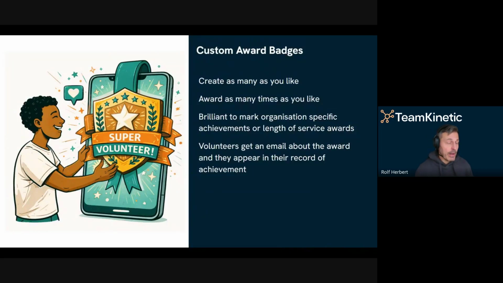So talking about that, where people are volunteering for a long time, we're on to the custom award badges. These are a really, really great mechanism to recognize your volunteers, and can be very personalized to your organization, and can be done at any time for any reason. So there really is no limits. They're completely nominal. You can call them what you want, you can award them for what you want, and you can award them multiple times as well.